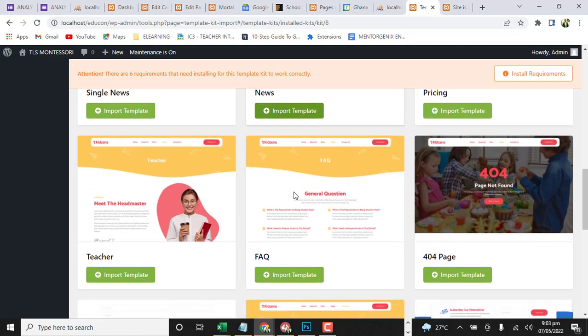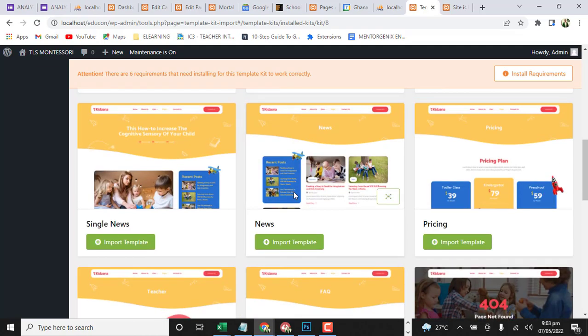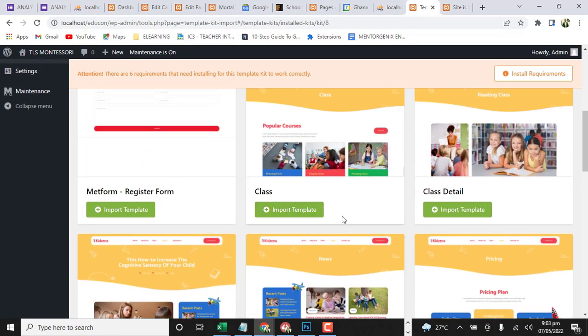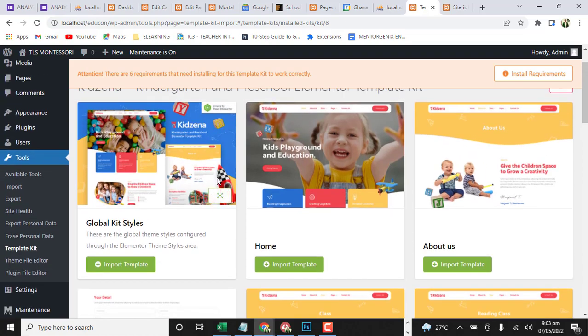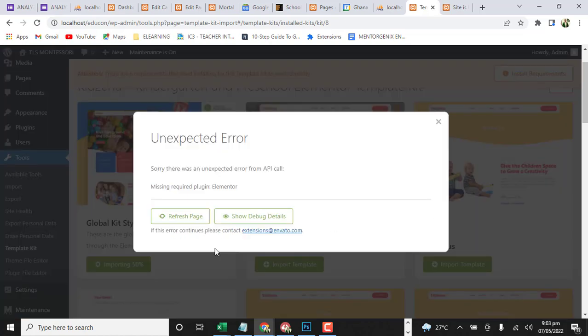So now we need to import the pages that we are going to use. I'm going to start with the global kit styles. This is very important. That is the general style for the template, so you need to import that one. Let that one go first.